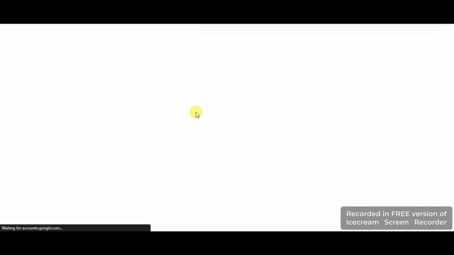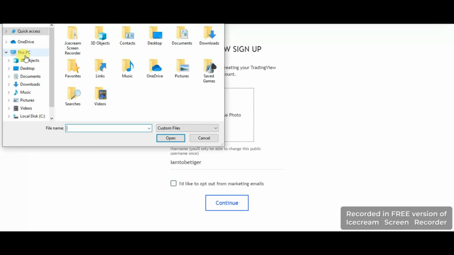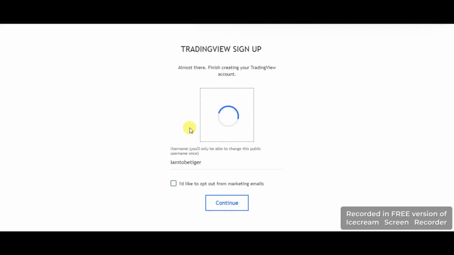And as you can see, I just got in, and it's going to tell you to choose a photo. You can just click on the photo and select any picture you have. Or guys, this session is not necessary. It's not necessary at all. I just want to show you guys in case you want to set up your photo for your account. You can just set it up like this.